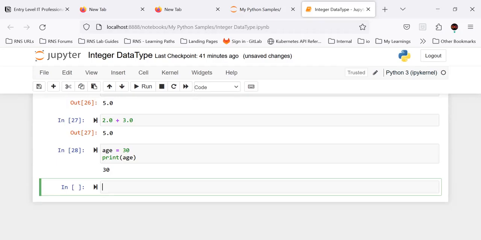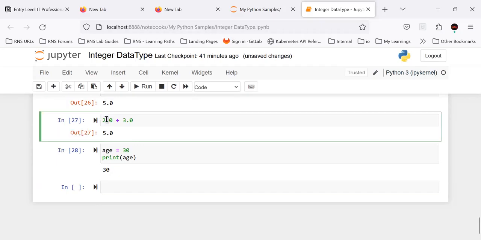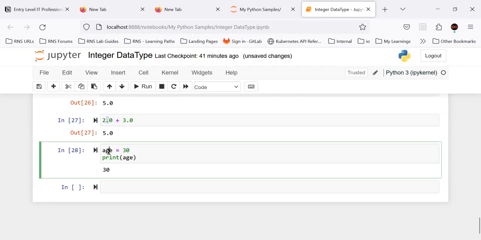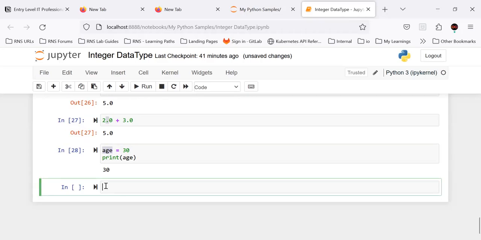But here, can I perform arithmetic operators on this variable? Before, we were performing them directly on the values, on the constants. This is a constant, 2.0 constant value, 3.0 constant value. But now we have defined that value in the form of a variable. Can I perform the arithmetic operators on this variable? Let's talk about it.